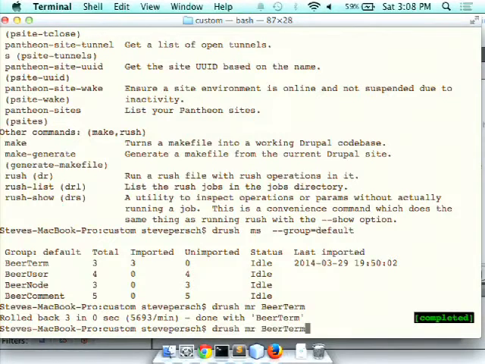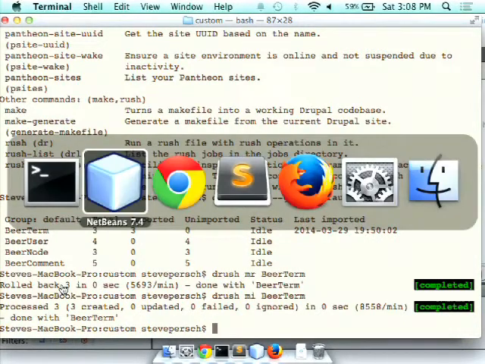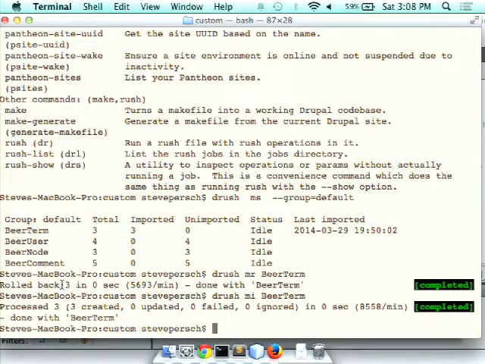If I wanted to roll those migrations back, I could do drush mr for migration rollback, beer term, and it's rolled back. So I really prefer drush for working with migrations because I find it just a lot faster to do rollbacks, to do imports on the command line. But like I said, there is a user interface in the browser that you can use as well and do just about all the same things.